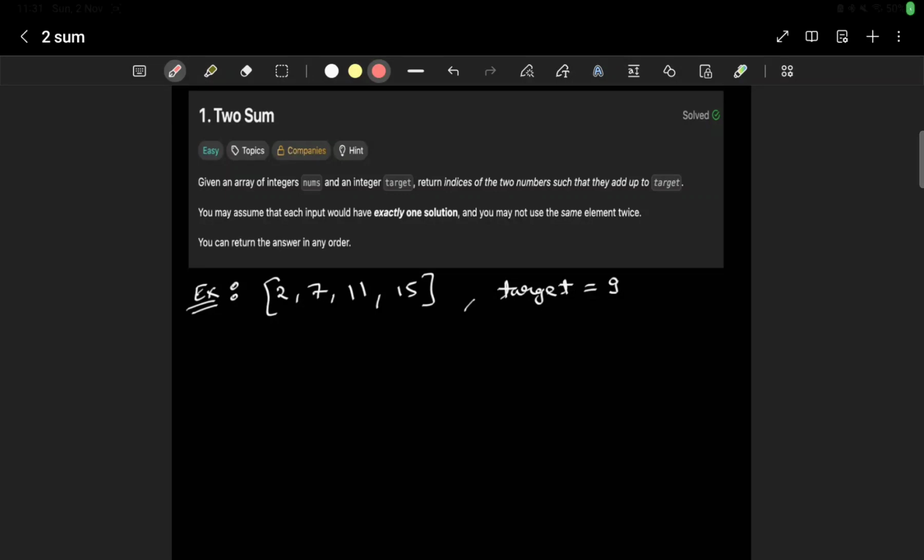Let's solve this LeetCode problem, Two Sum. It is a very well-known problem and is also asked in interviews. It's an easy problem. Let's see, what is the problem statement?